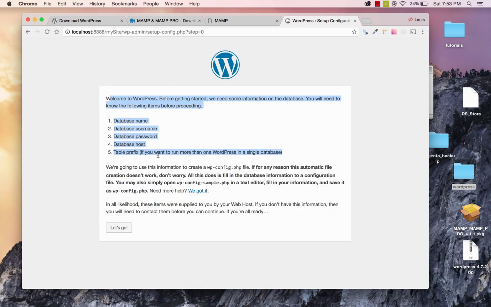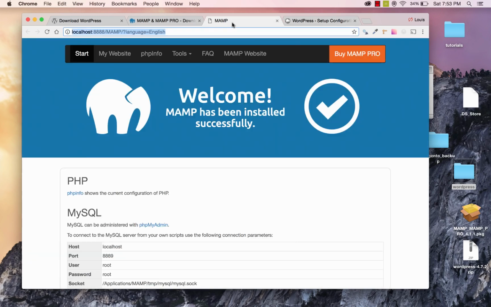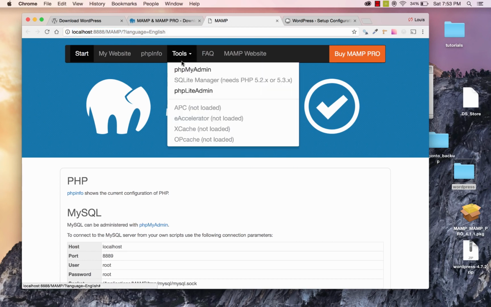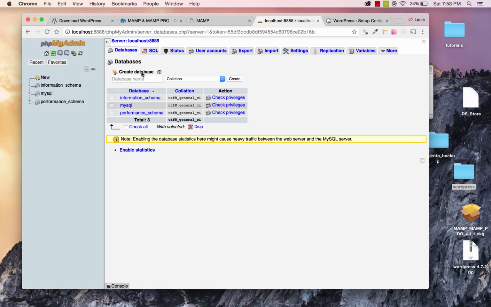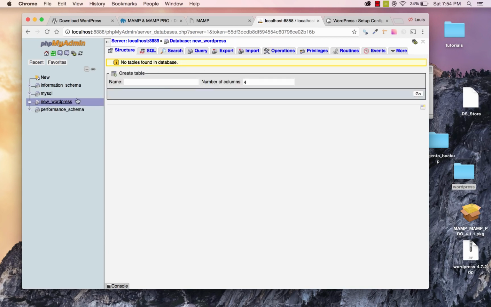We're going to need some database information. Okay. Now go back to that MAMP initial window, and we're going to go to Tools and then PHPMyAdmin. And we're going to need to create a database for our WordPress site to run on. So go ahead and click on New, and in this Create Database field I'll call my database New underscore WordPress. I'll go ahead and click on create.